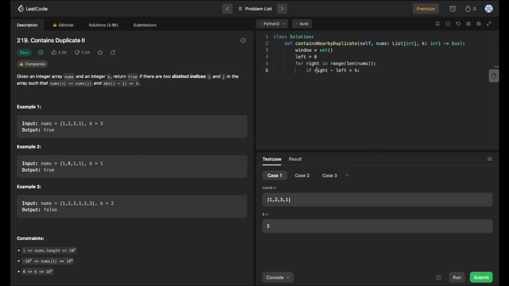The reason why we check it like right minus left is greater than k is that the difference between the indices of two duplicate numbers should be at most k, which is why we're considering k+1 values. Now, if our window exceeds k+1 values, we need to remove the number from the left and increment our left pointer.